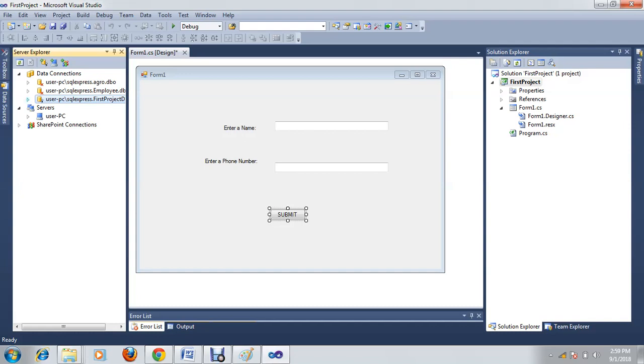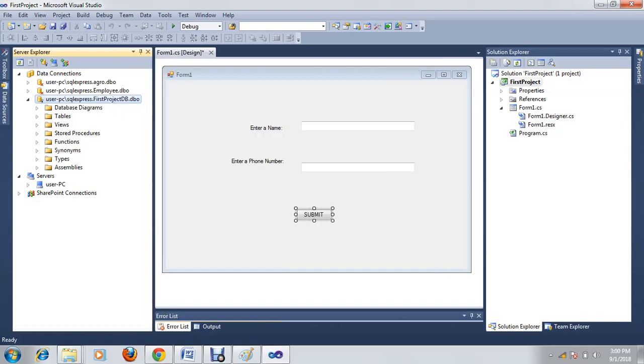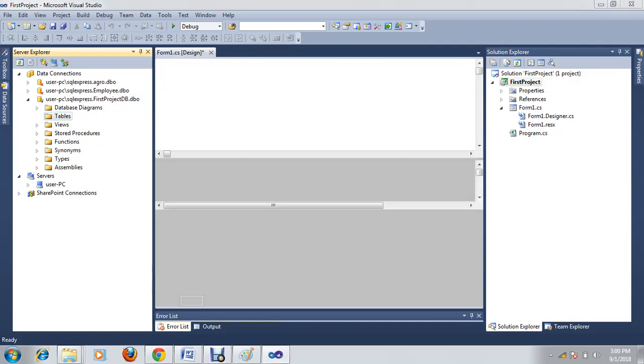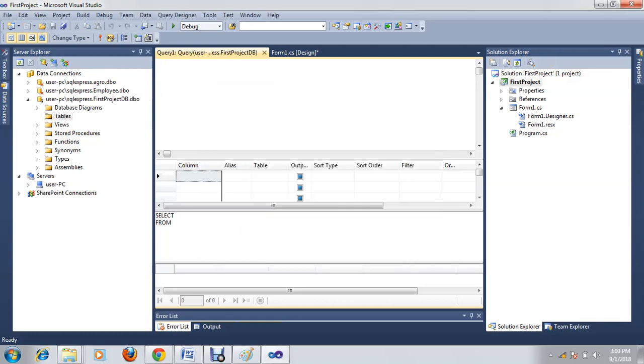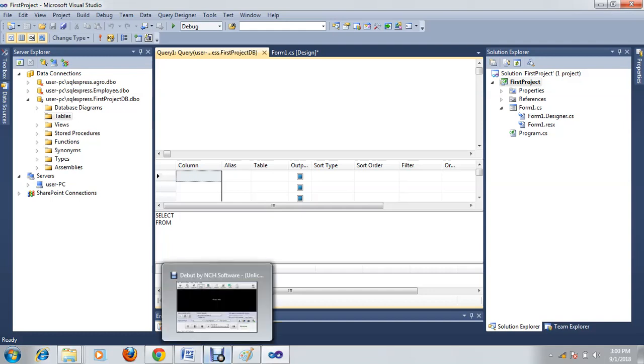Okay, see here, the table has been created. A database has been created. Now you have to create a table. Right click, new query. Here you have to create the tables. Okay, you see how to create the tables.